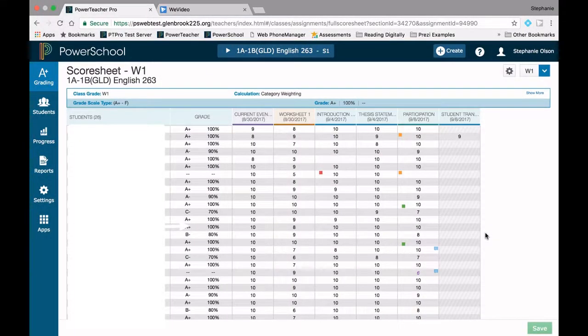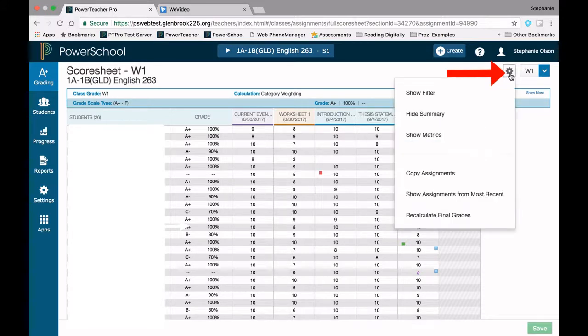One of the most common questions we receive in PowerTeacher Pro is the ability to see class averages for assignments or categories. First, we will start with locating the individual assignment averages. From the score sheet, click on the gear icon in the top right corner and select Show Metrics.